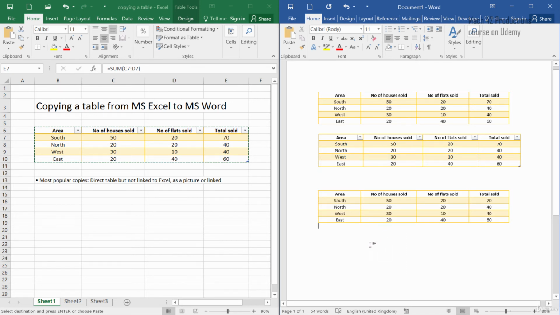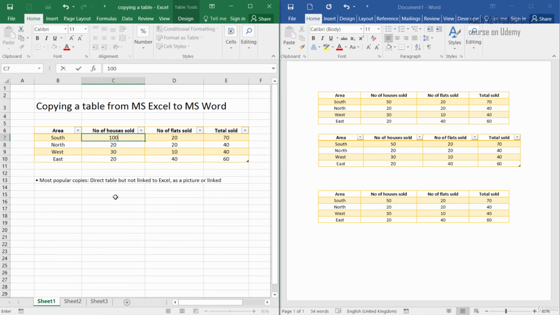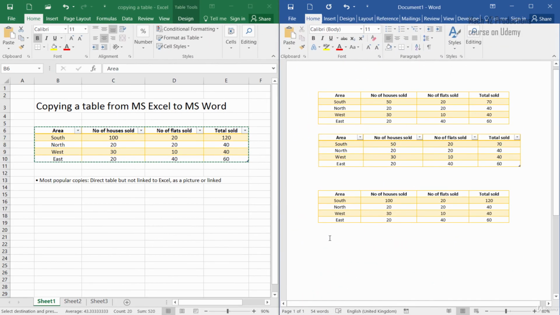So just to show you how this works, if I change here the number of houses sold to 100, you can see that this is updated, our total sold, and in our Word document it also updated. So that's basically it when we talk about linking a table from Microsoft Excel to Microsoft Word. Now the next option is basically the same, except we're choosing to change the formatting of the table.